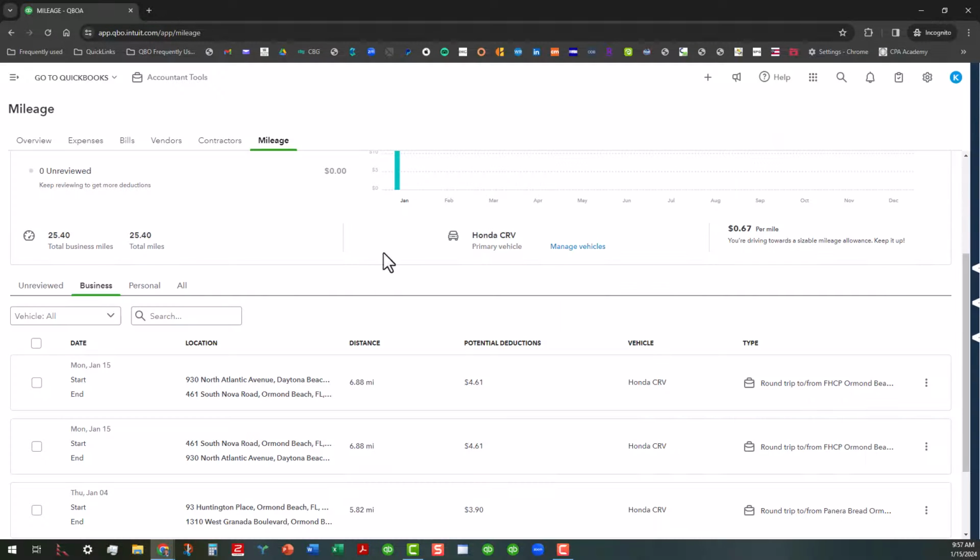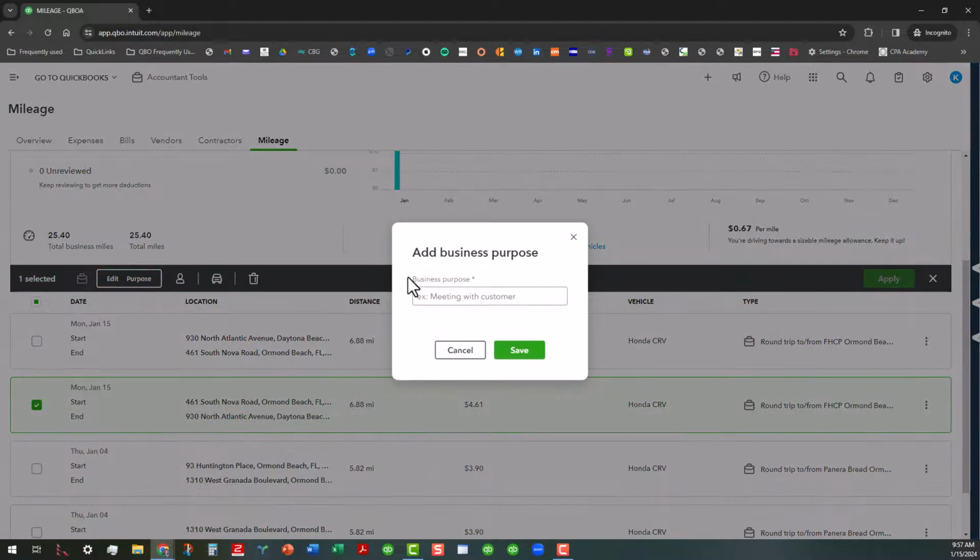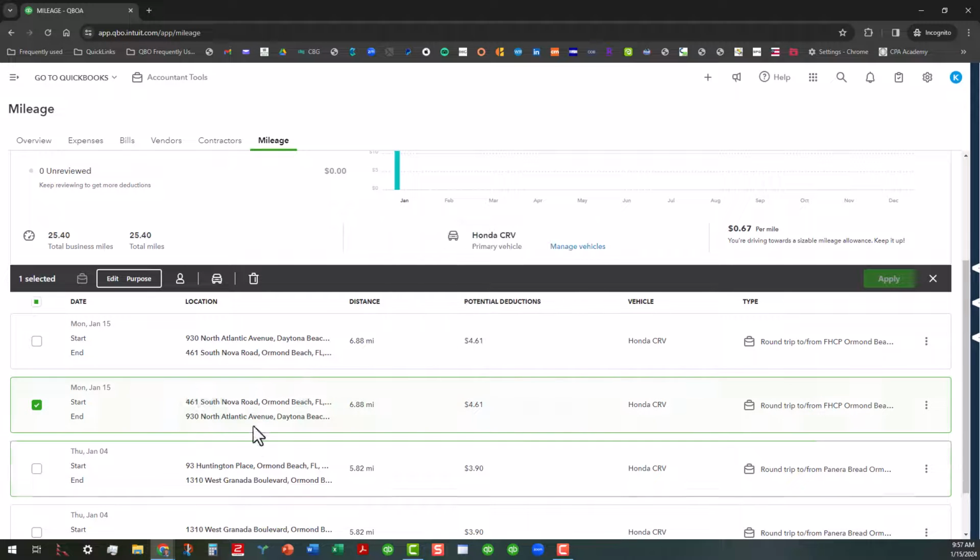You can also edit the purpose. You have to go up here and click on edit purpose. And then you can edit that business purpose in here, and that will save it.